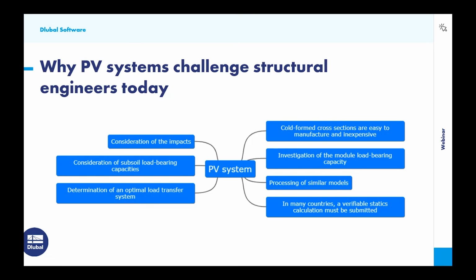And the most mentioned points are consideration of impacts, consideration of subsoil bearing capacities, determination of an optimal load transfer system, cold-formed cross sections, aluminum cross sections, investigation of module load bearing capacity, processing of similar models, and creating the documentation. So these are a lot of keywords, and this is what engineers have to suffer if they want to do photovoltaic systems.